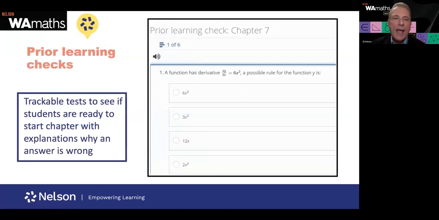Nelson MindTap also has for each chapter what we're calling prior learning checks. They're multiple choice questions. In this case, you can see that's for chapter 7, that's one of 6 questions. And they are basically, as it says, trackable tests to see if students are ready to start the chapter. So again, when students do them, you'll be able to see the results. So you'll be able to see before the students start the chapter who is struggling, or whether there's something you've got to do in preparation to start a chapter.